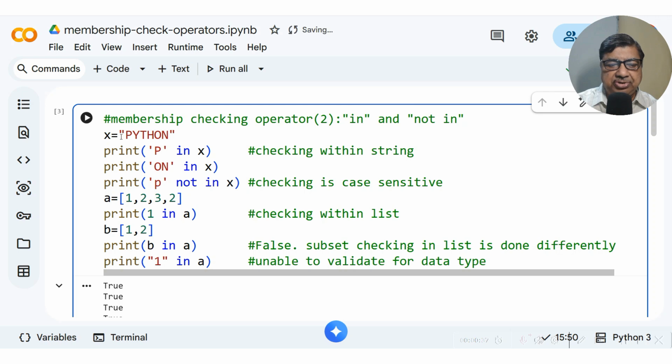Suppose we declare a string called Python, in capital letters, equal to x, so x is equal to Python. If we check for p in x, capital P is present in Python, so obviously this will be true. If I print p in x, it will print true. If I print on in x, so on is a substring. A substring check is also possible, meaning multiple characters together. So this will also be true.